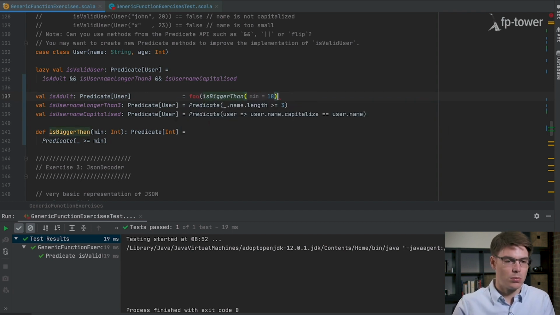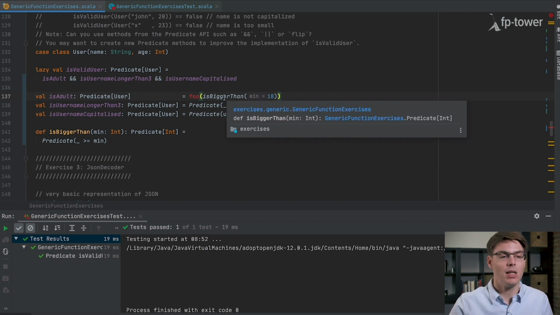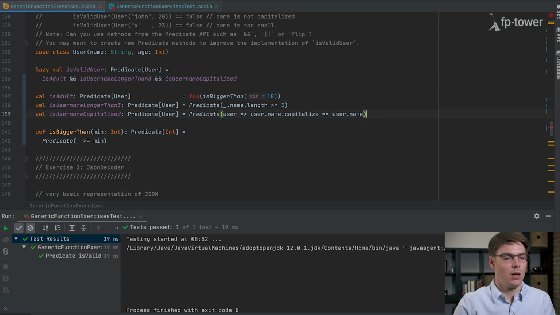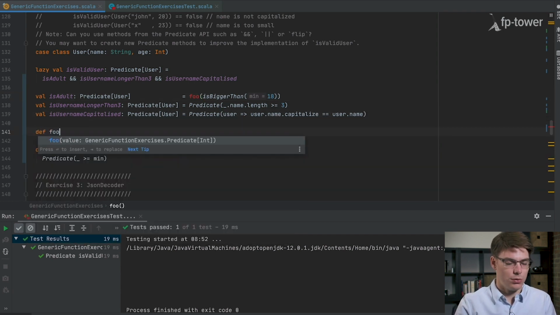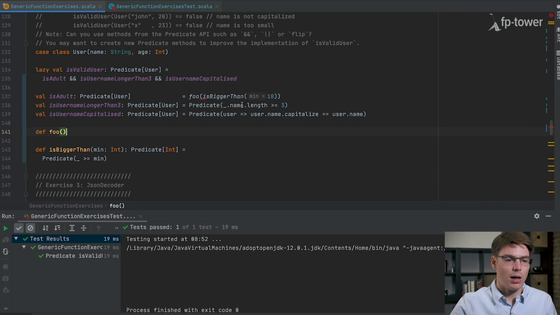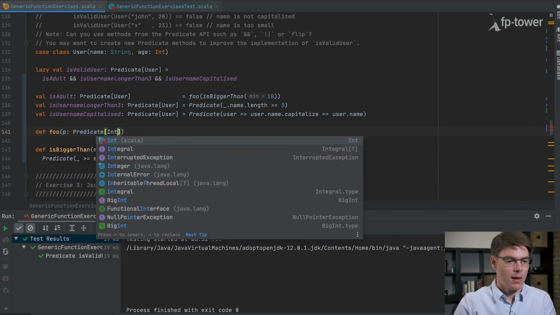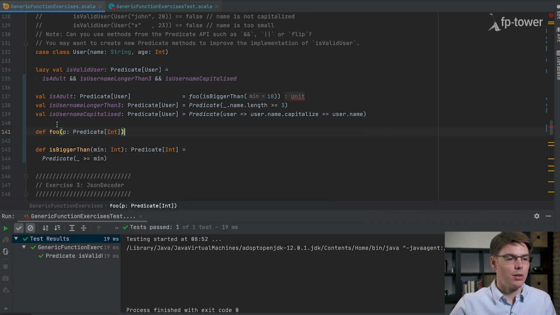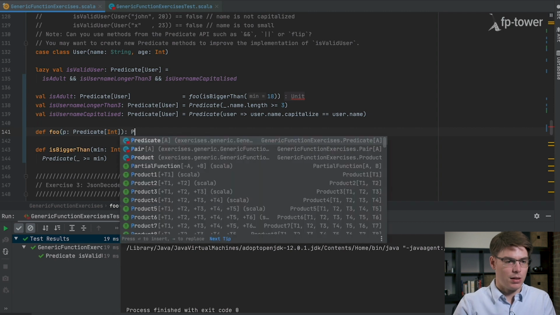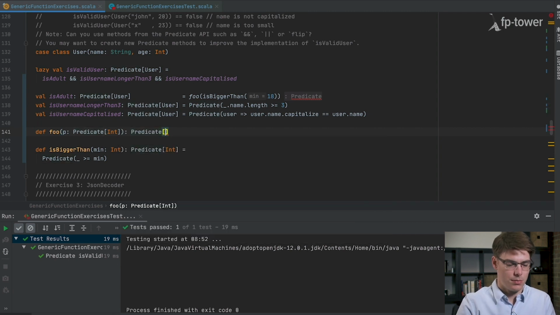So let's try to create a function. Let's call it foo. We don't know what it is. But this foo is going to transform isBiggerThan 18 into isAdult. So what's going to be the code of foo? What is the input type? It takes isBiggerThan, so it's a predicate of int. And then it's going to return isAdult, so a predicate of user.